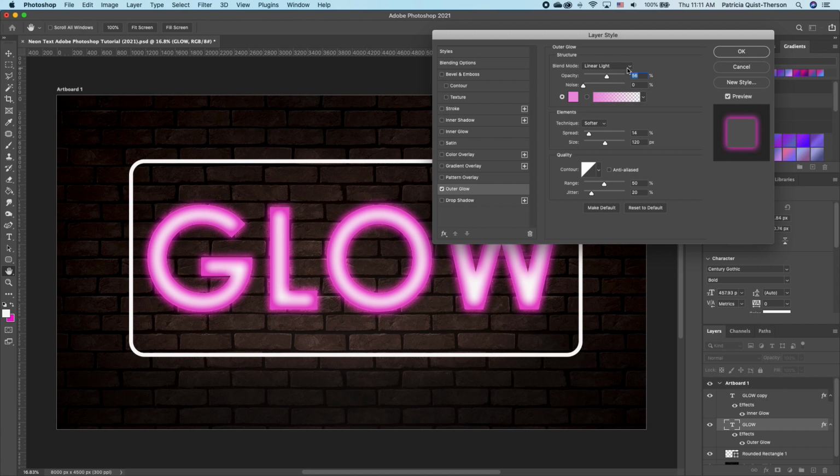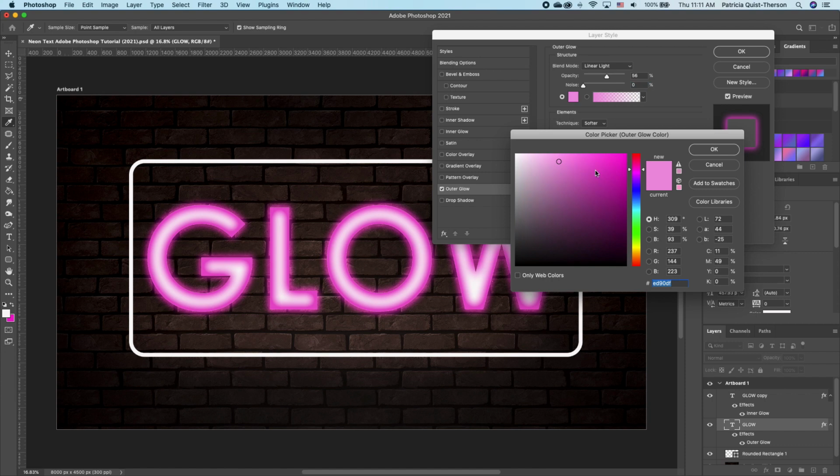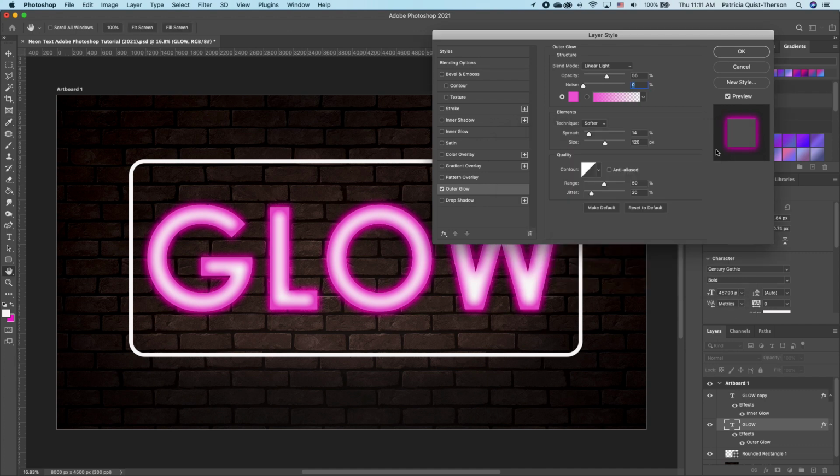You see that my blend mode is linear light, not normal, so make sure that you have the right blend mode on. I also have my opacity around 56, with no noise. You can choose whatever color you want. If this color is too light, you can choose something a bit darker. You see that I chose something a bit richer. I'm going to click OK.